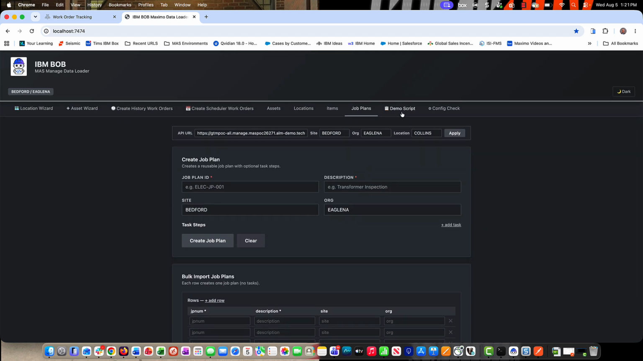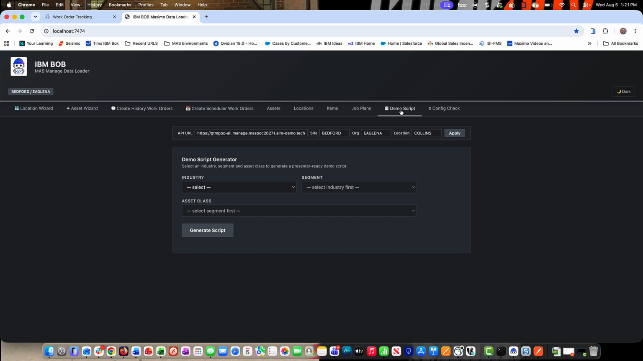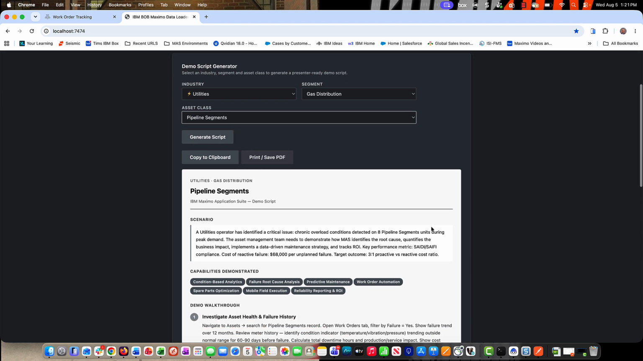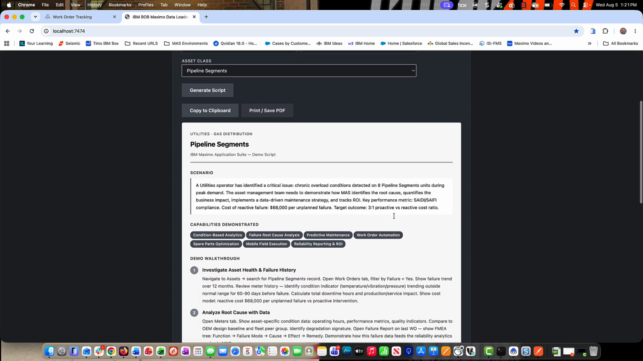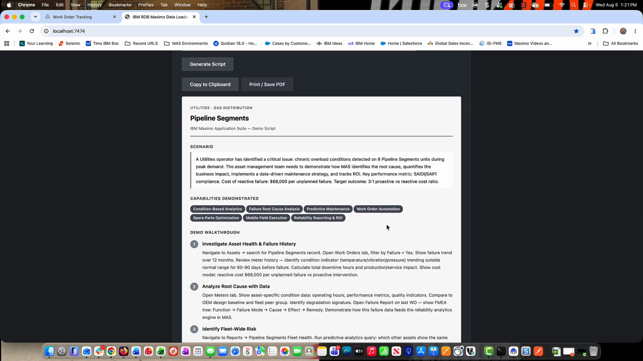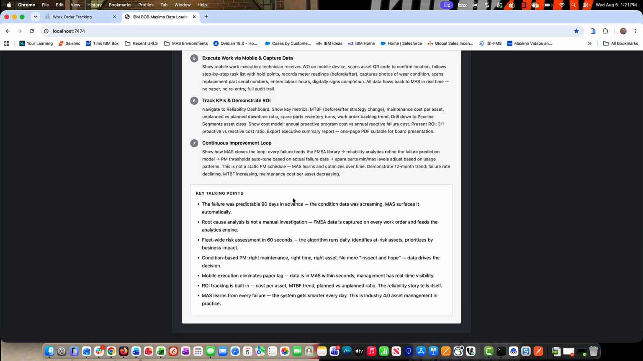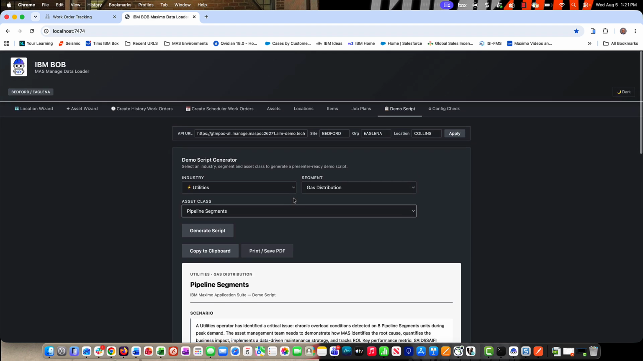And one of the other cool things is this demo script, right? So if we use that same industry specific that we've used all through this demo, we can go ahead and click utilities. We can choose gas distribution, and we can choose pipeline segments, and boom, it creates a demo script, right? It has a scenario for the pipeline segments. It has capabilities demonstrated. It has a demo walkthrough, and then it has the key talking points for that specific demo. So that's it. That's the Mass Managed Data Loader by IBM and Tim.